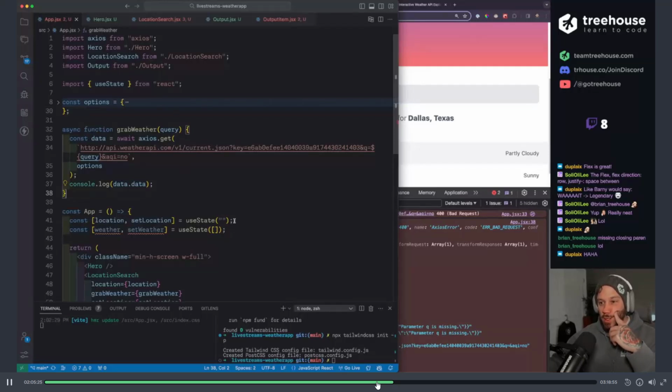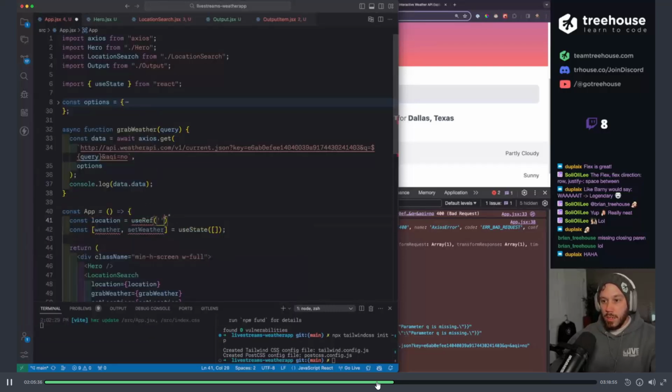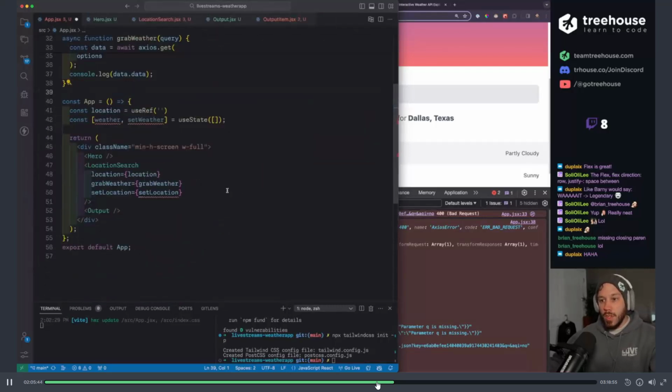So that might make more sense here. Yeah, so let's do that. Say const location equals useRef, which will be an empty string for now. So let's import useRef up here. And location is going to equal location.current. That's how you get the current value.